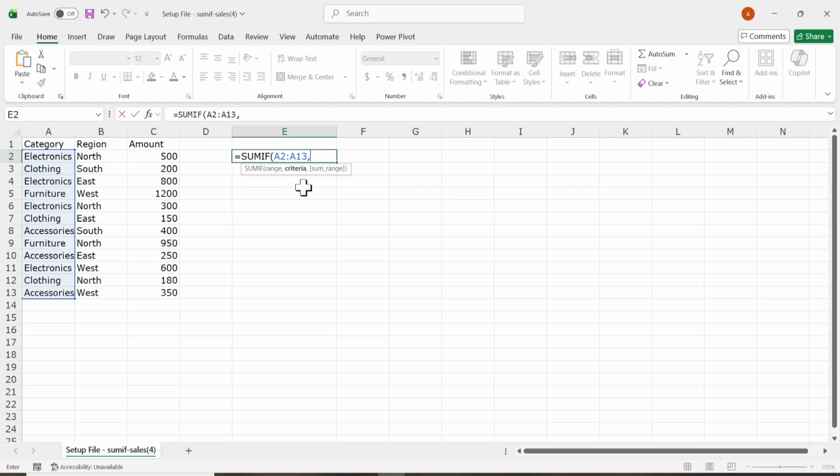After selecting that range, type a comma. The comma separates the condition checking range from the condition itself. Now type the condition as exact text. Type double quotation mark, electronics, double quotation mark. Excel will look for the exact text, electronics, in the selected category range.